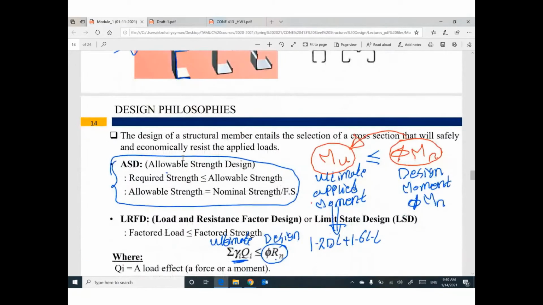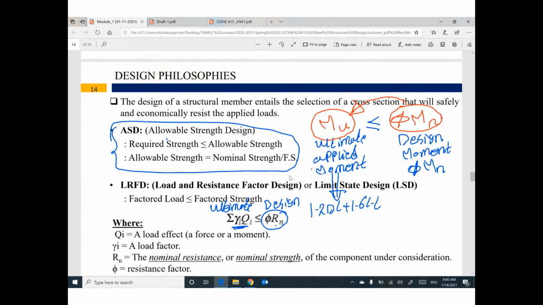And we reviewed the design philosophy. Design philosophy means we have design strengths and we have the ultimate applied load. The design strength must be equal to or greater than the ultimate applied load on the structure.